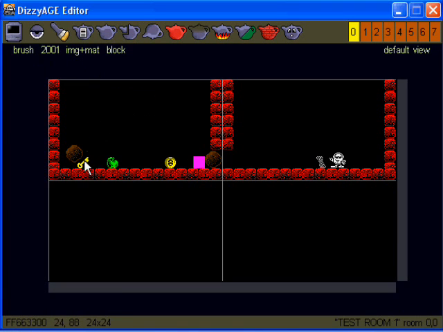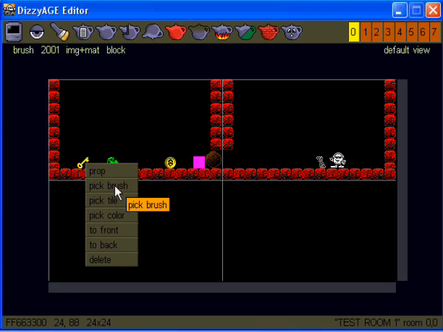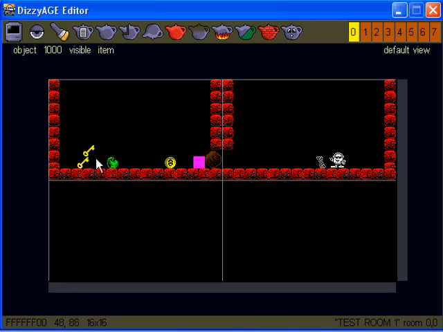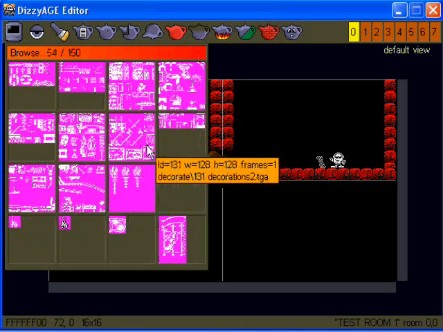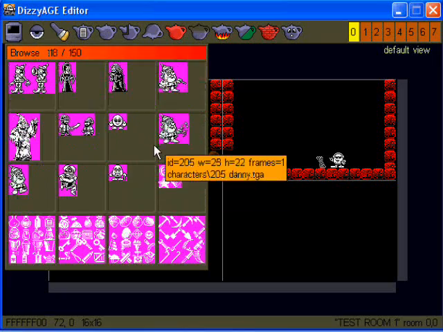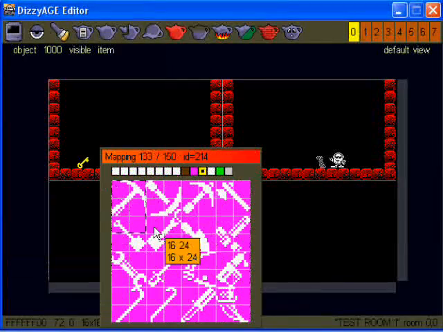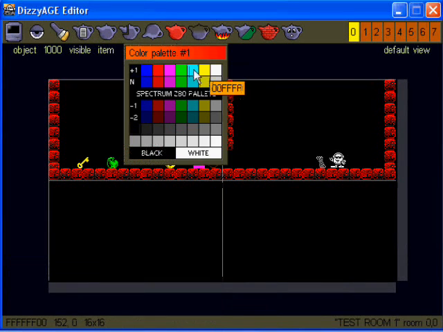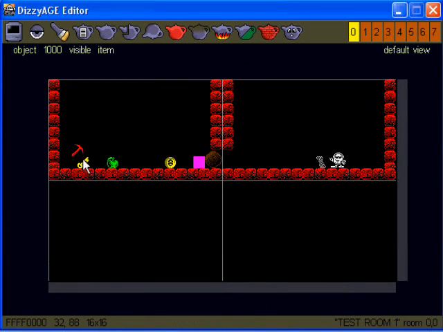Now obviously you can't get past a rock using a key, so we'll also change the key. So we select the bush for the key, and we'll change the key as well to a pickaxe. Delete the key and put the pickaxe in its place. The pickaxe is now object 1000.